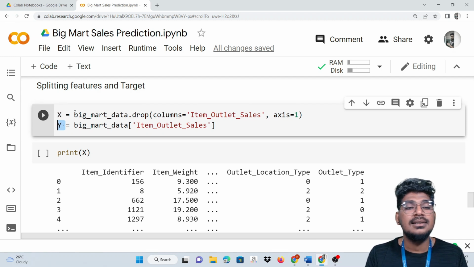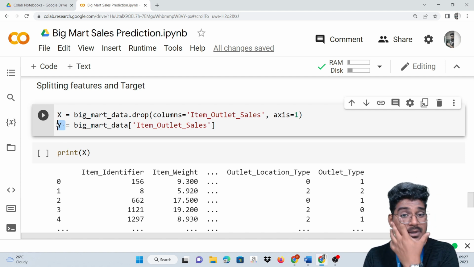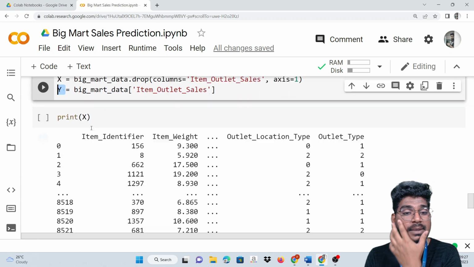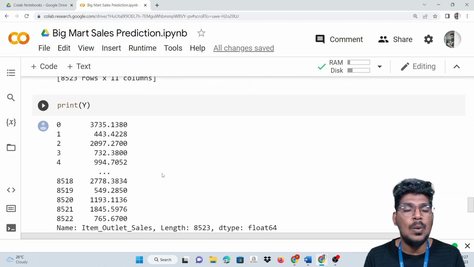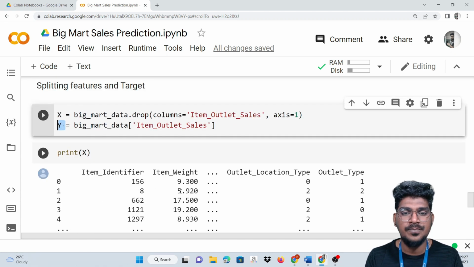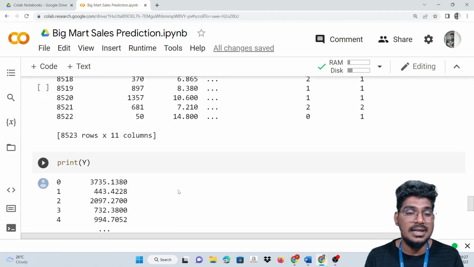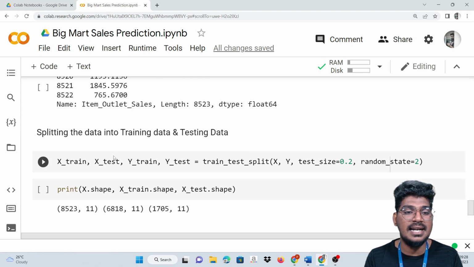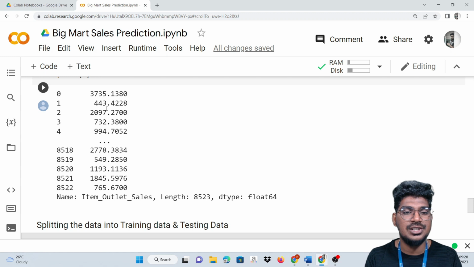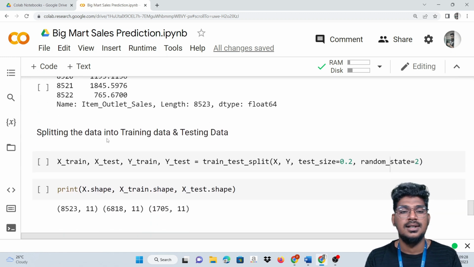So here this is the independent data and this is the dependent data. You can see here only the item outlet sale is the dependent data here. This is the range of the sale for the past year.